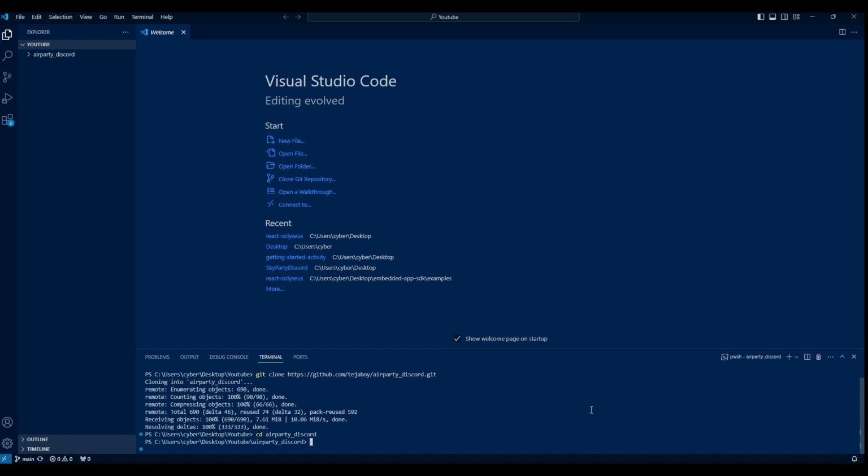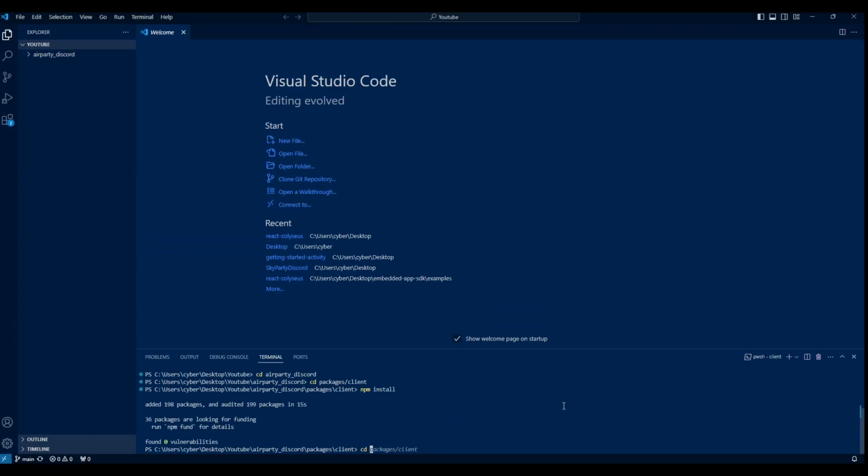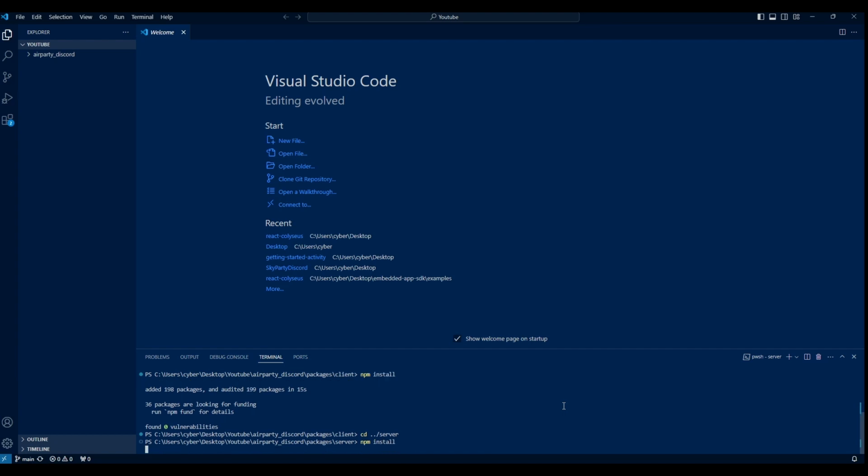Next, we shall cd into the client directory. And install the required dependencies with the command npm install. This is going to take a while, so I will fast forward this part. Now, we will cd into the server directory and run the same command, npm install.